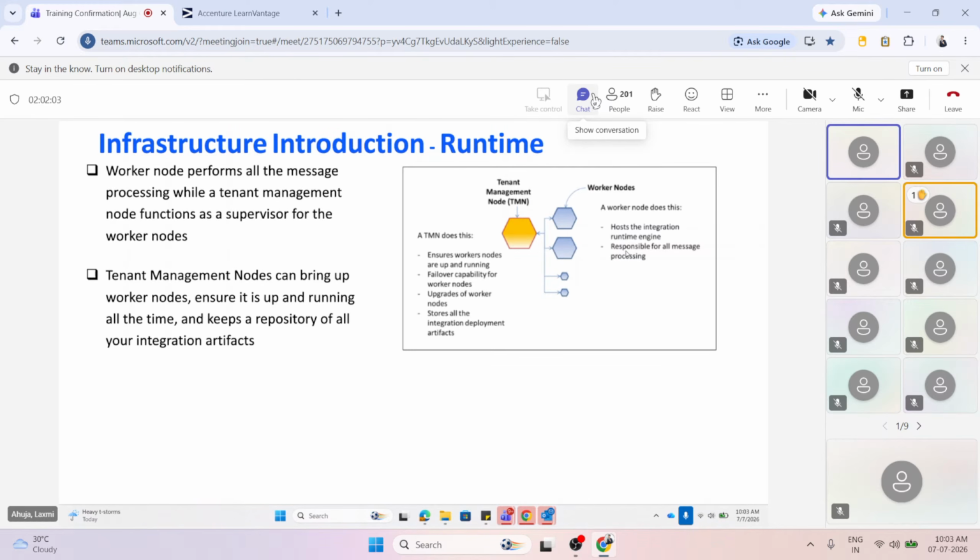Now this worker node hosts the integration runtime engine where the actual processing, code compilation and running will happen. Responsible for all message processing. So the message processing and transaction are happening on top of these nodes. So when I say there are more applications, there is more load. So there will be more number of messages that we are processing. So that time we will require more worker nodes.